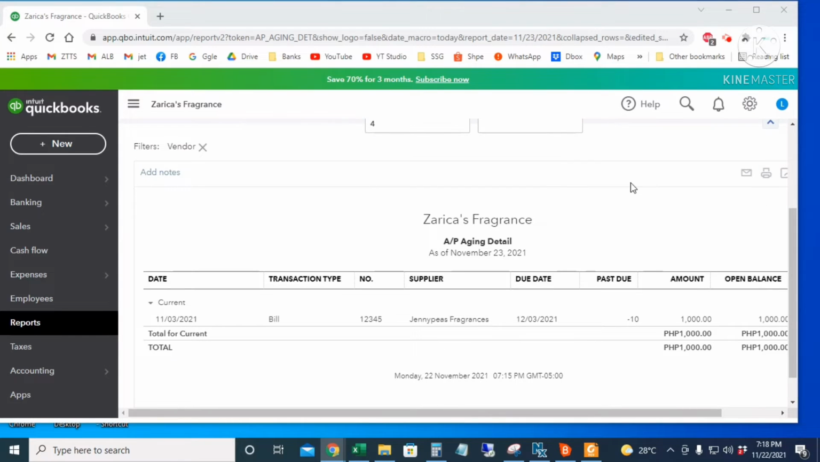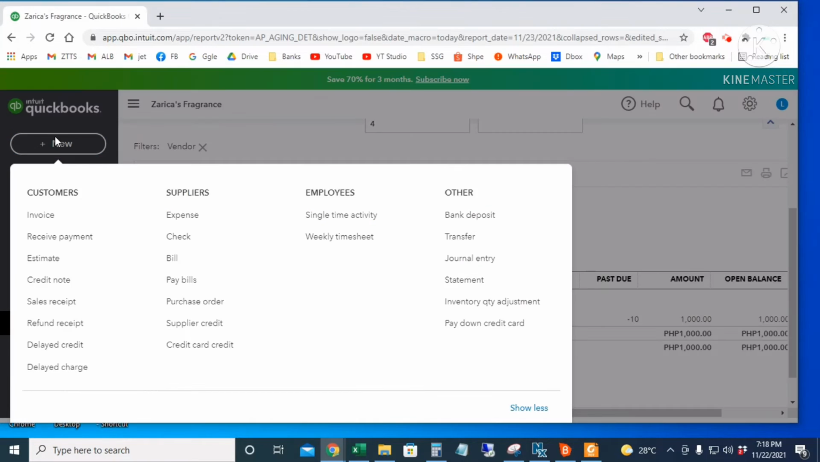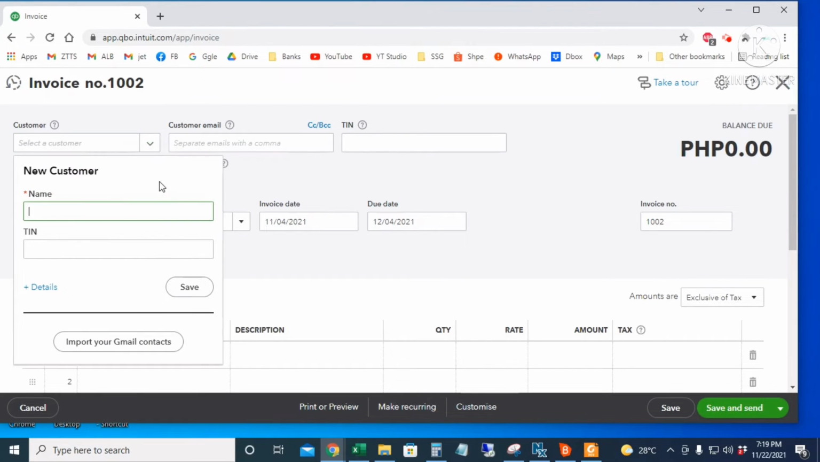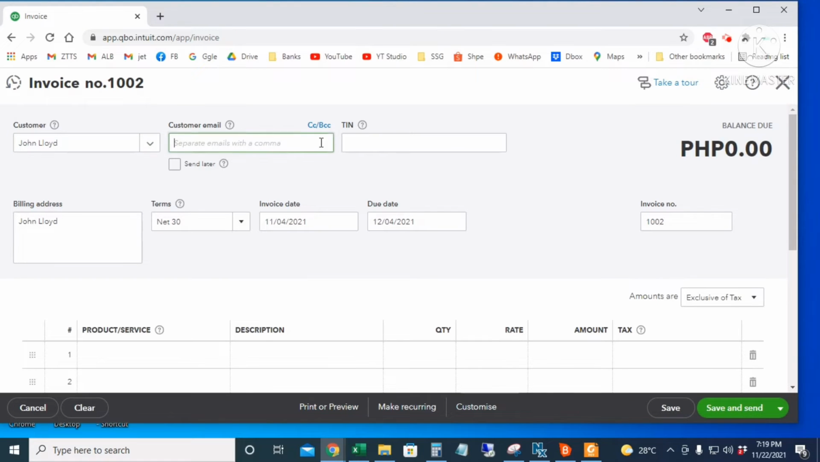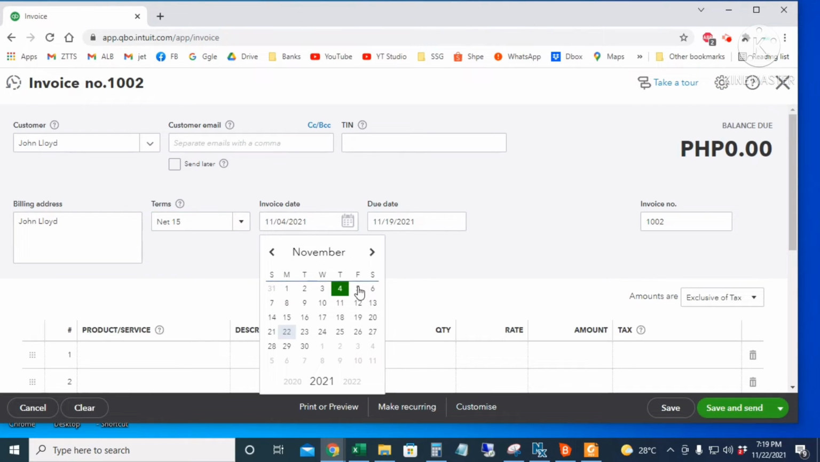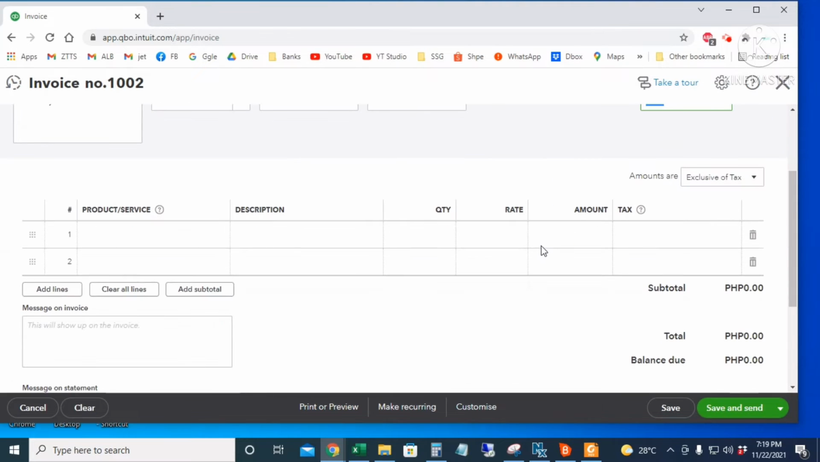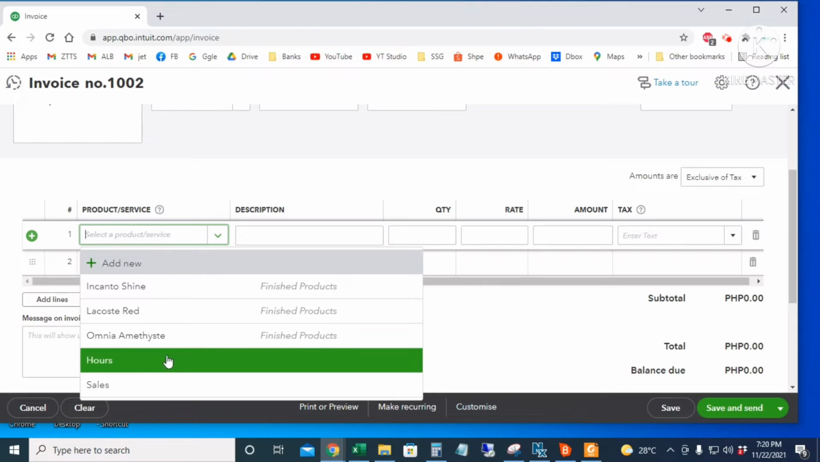All right, there. So next is we're going to create a sales on account or sales that will go to accounts receivable. So I will click new and then invoice. So from here, we can also add a customer so we don't have to go back to the customer center. I will click add new and I will add John Lloyd. I will click save. I'll skip the other information. And the terms is net 15. So the date is November 5. The due date is automatically November 20th. So once we put in the terms, which is 15 days, it will automatically create an aging report. So the invoice number is 1002, and this is where we're going to put in our products for sale.